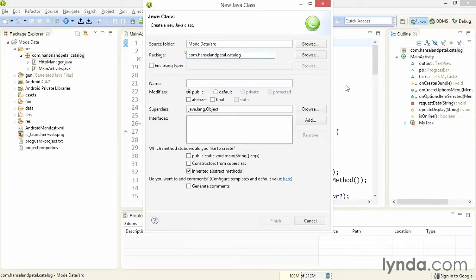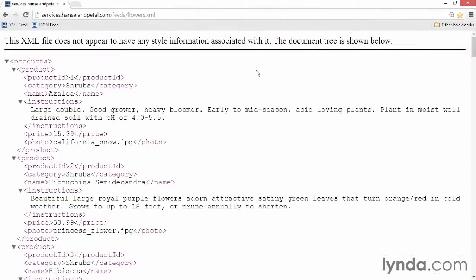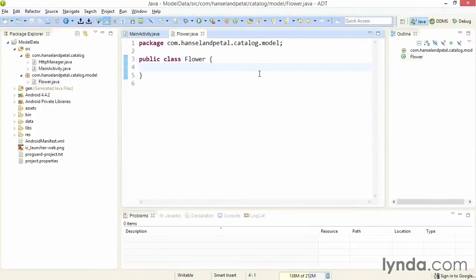I'm going to add this class to a new package. I'll add .model at the end of the default package. And then I'll give the class a name of flower. I won't be extending any classes or implementing any interfaces, so I'll click Finish to create the class. Next, I'll create one field for each data element within each product. I'll start with the product ID.